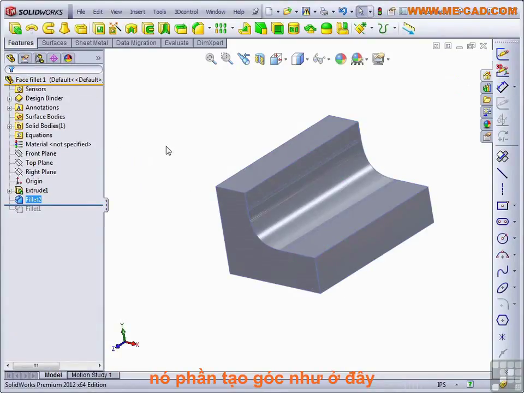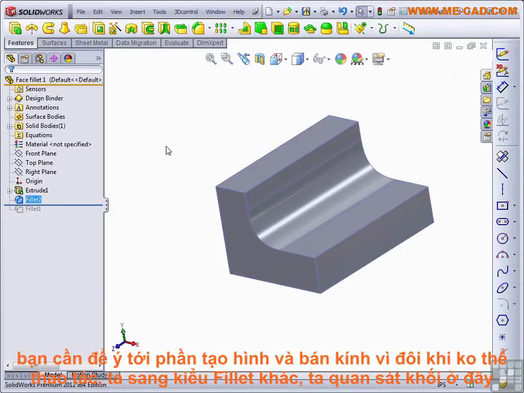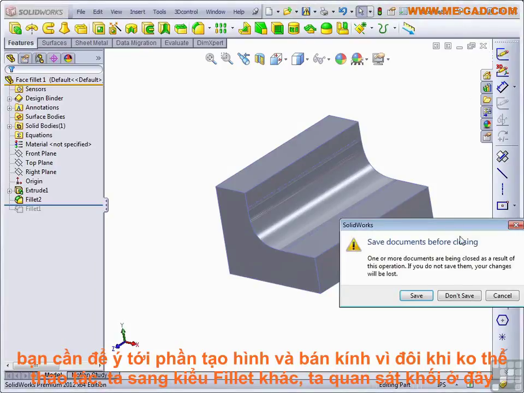So remember, next time you're trying to create a fillet and it just fails, read the dialog box that SOLIDWORKS offers you, because it might recommend that you use a face fillet. Rather than just ignoring it, you should give it a try, because sometimes it really does work. Okay, let's move on to the next fillet type.